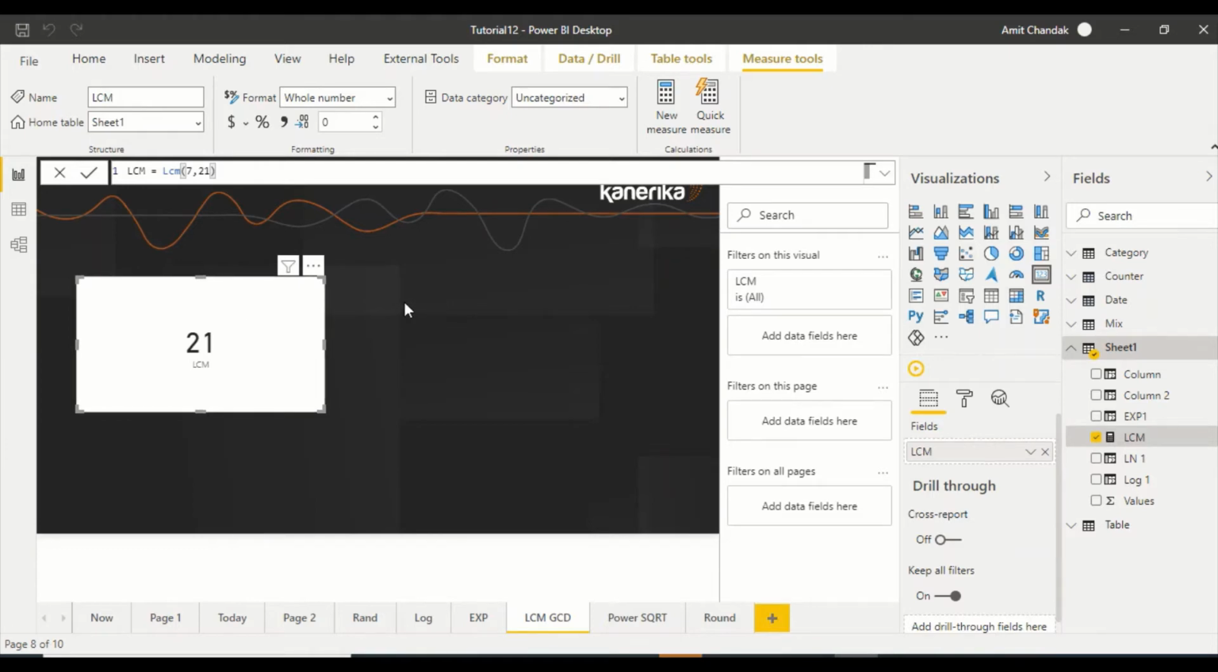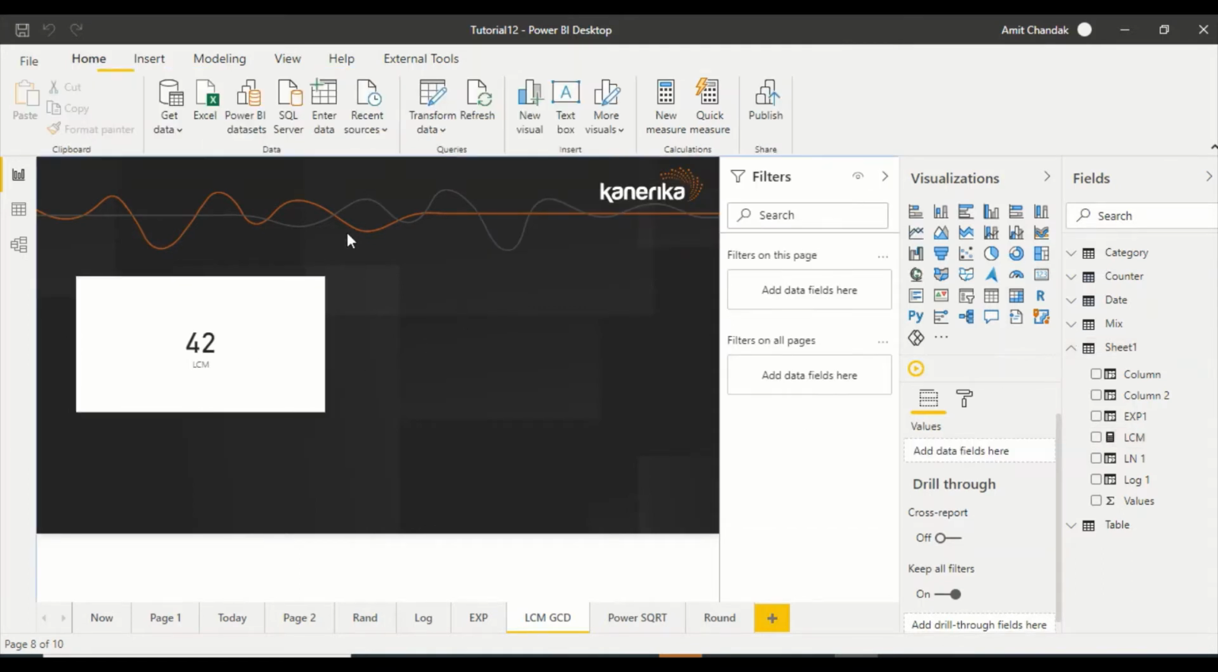In LCM, if there are two numbers and one of the numbers is able to divide the other number, the bigger number is going to become our LCM. So that's what LCM is, and then we can have, say, 14 and 21. So we got 42.